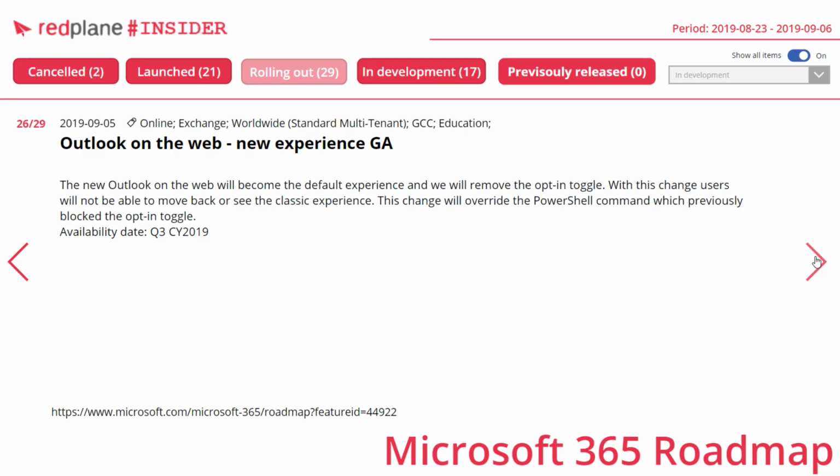Brave new world. Outlook on the web, the new experience which has been in beta and preview for a while, which I really like actually, that's now gone GA. So what we'll find is new users coming into Outlook on the web, the new experience will become the default experience, and the opt-in toggle will go, and that will just be the new default view.